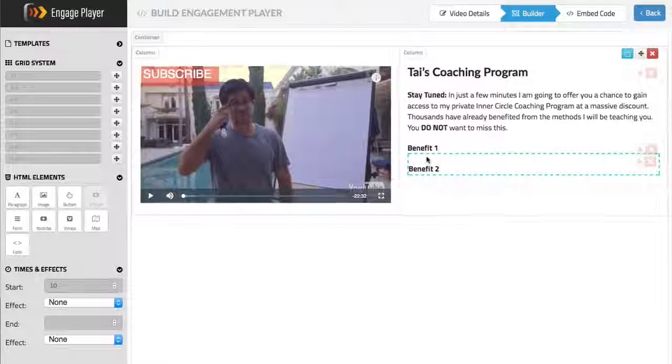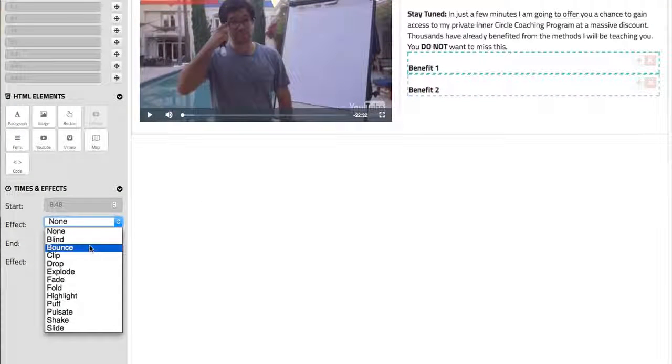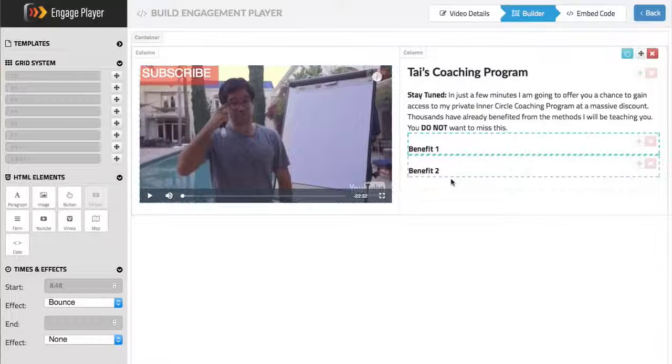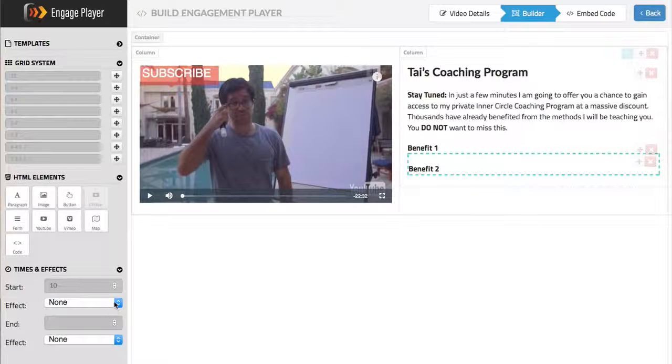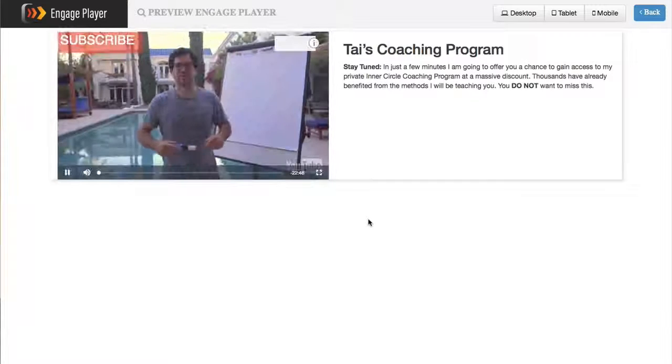Now you can apply in and out animations to each of these as well. So for this one, we could just do a little bounce. And for this one, let's just do a shake. Okay, let's take a look at that and see what it looks like. We'll preview it, and we'll go ahead and play it.